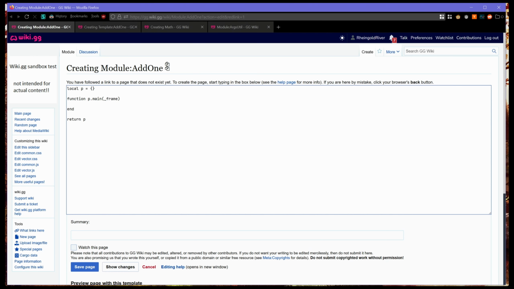So maybe I could put underscore frame here and be like, hey, PyCharm, I know I'm not using it. It's here just as a note that it could be used if I wanted to. Okay, we're not using it, but we could. It's a signal. So function p.main, the syntax function p.main.